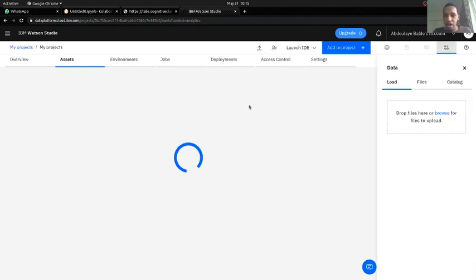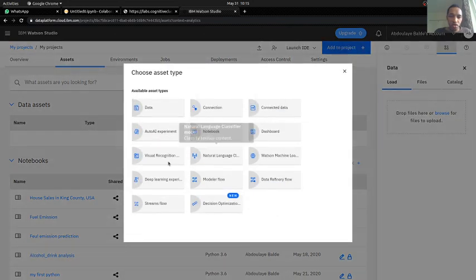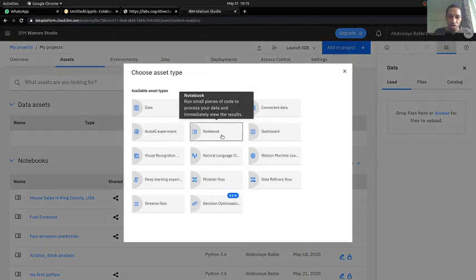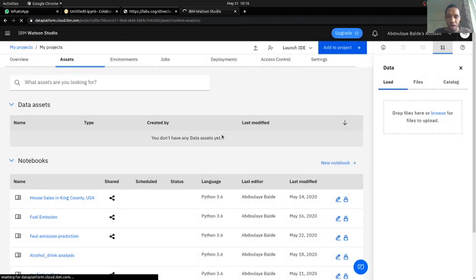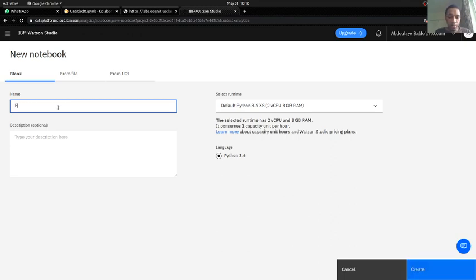So this is basically the environment for IBM Watson. These are the projects that I have done so far. I just need to click on add project, and then I will choose what I want. I just need to choose notebook here because I want to create a new notebook, and then it is telling me to give the name. Because I will work on it, let's say, just example also as well.